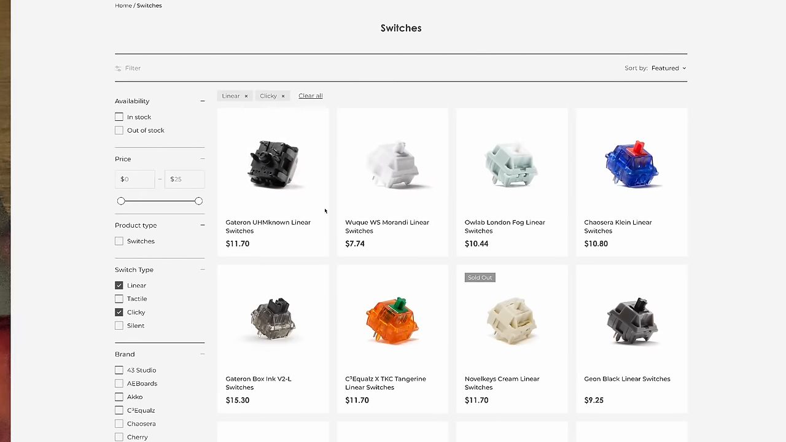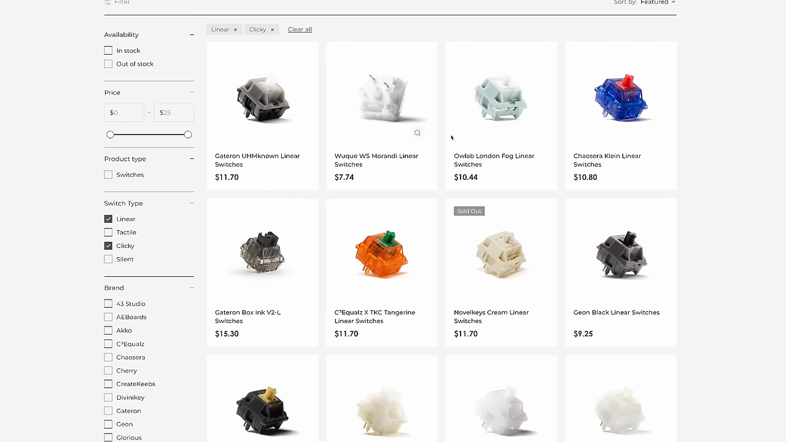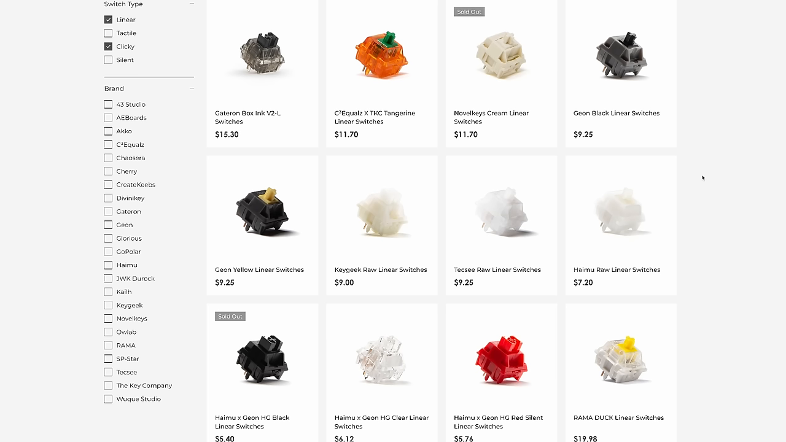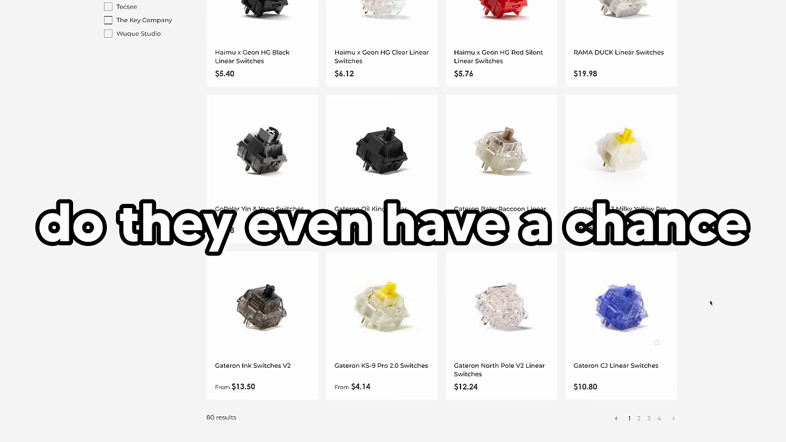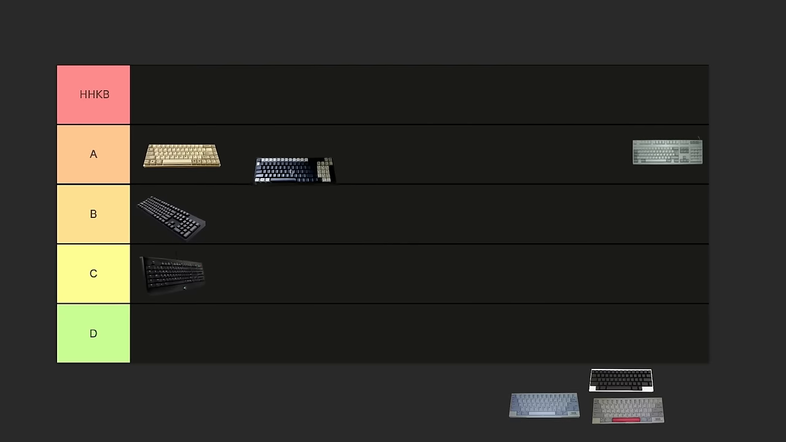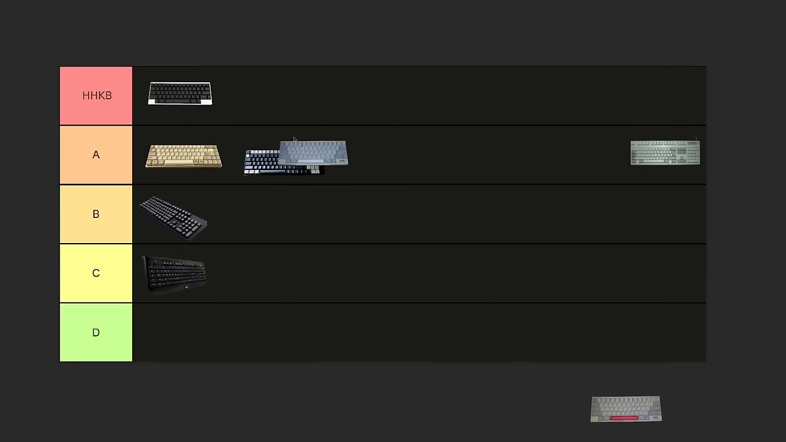So perhaps I should come out of my keyboard retirement one last final time to find the perfect Cherry MX based switch that manages to match Topre, if such a thing even exists, because currently, if we go back to the tier list, the HHKB is just on a tier of its own.